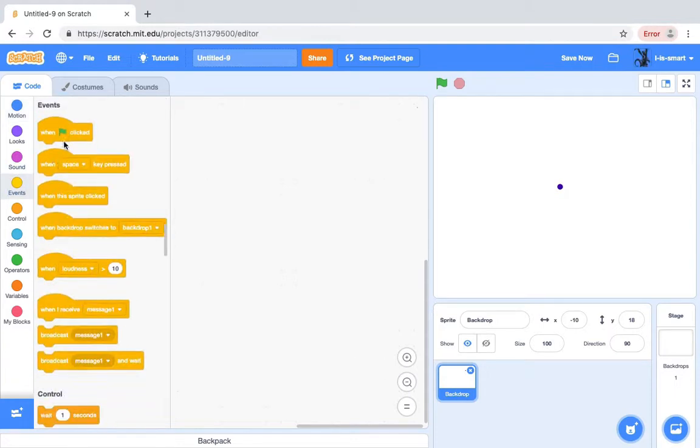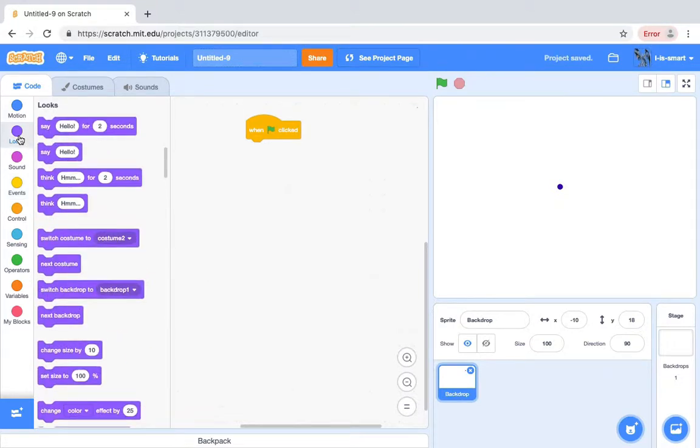So now what we want to do is go to events, grab a when clicked. We are going to switch costume to costume 2. And another YouTuber, Warframe, I love your YouTube channel, does a similar method, but this is mine. And it tricks the computer. Well, it tricks the program a bit.